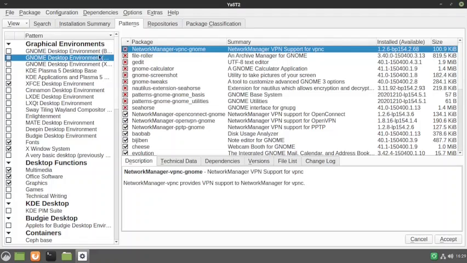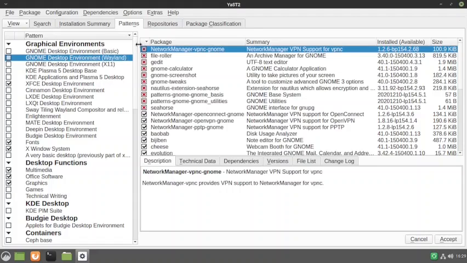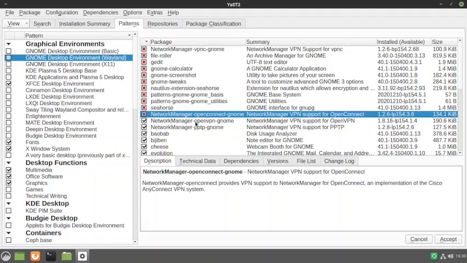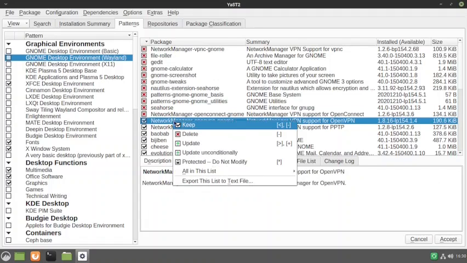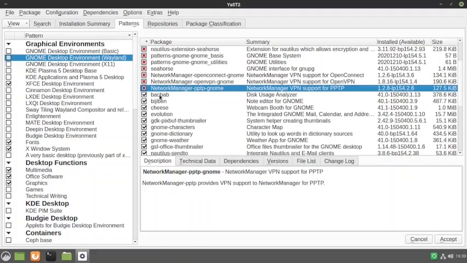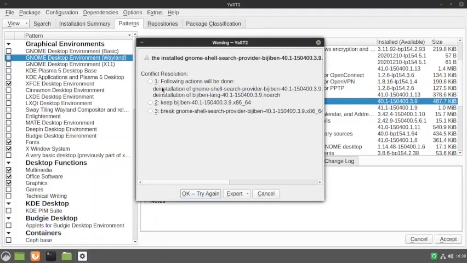Now go over to the, I think this is the Wayland. Let me check. Yes, it is the Wayland session. So here you can uninstall the network manager for OpenConnect GNOME, OpenVPN GNOME, PPTP GNOME. So this is not required. The disk usage analyzer, the note editor for GNOME, you can uninstall.